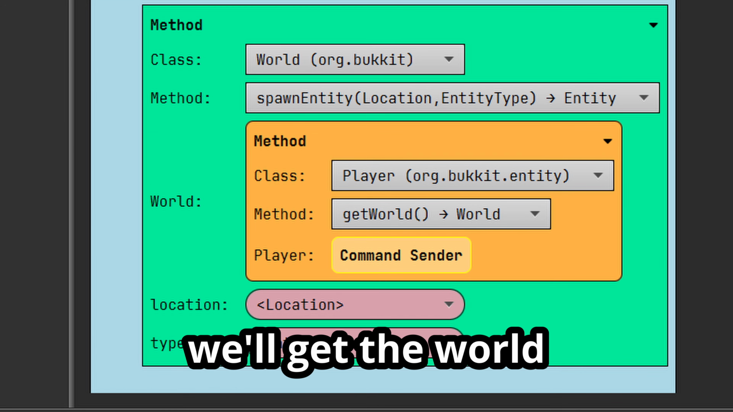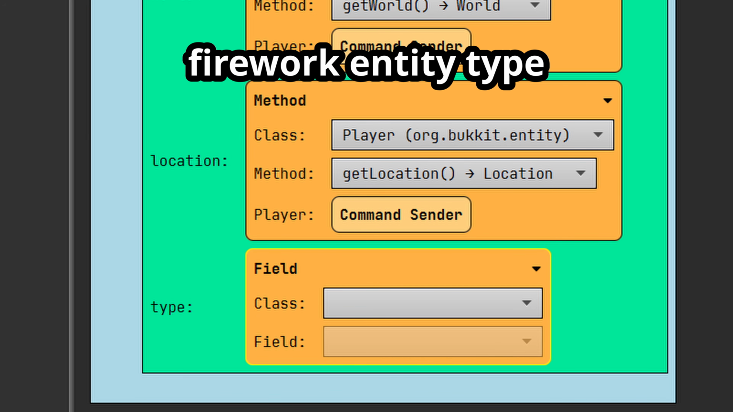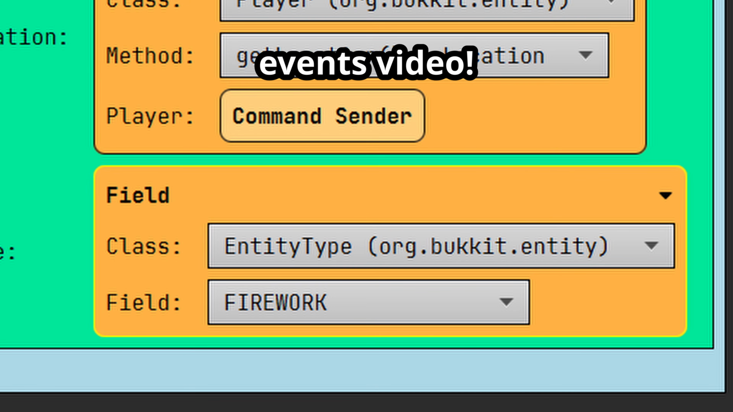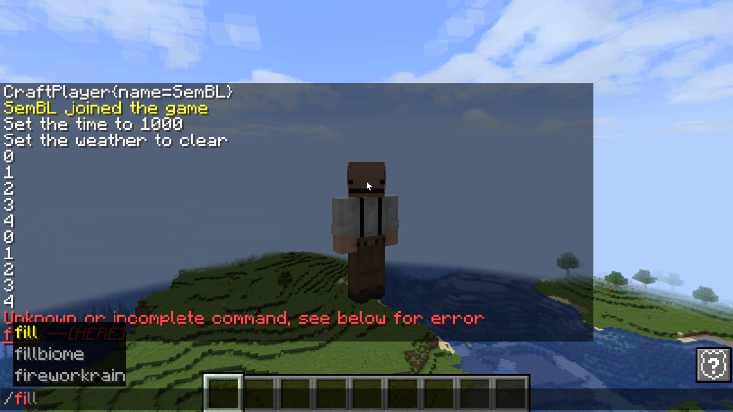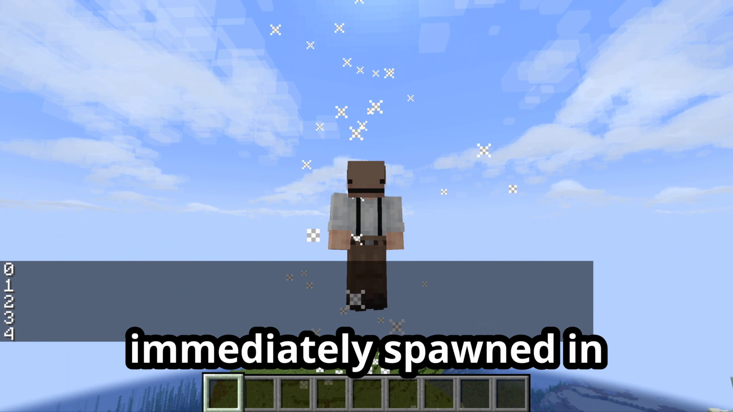Next, we'll get the world and the location of the player, after which we use a field to select the firework entity type. Don't know what fields are? Go back to my events video. As you can see, 5 fireworks immediately spawned in.